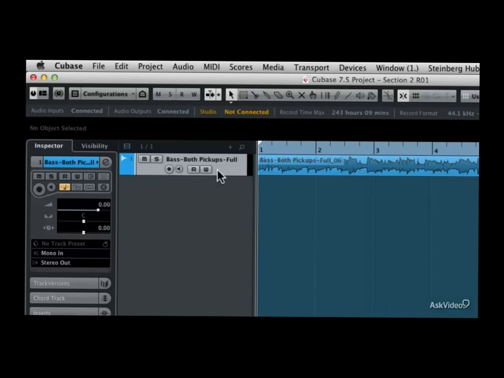In this tutorial, I'm going to show you the concepts of track versions, and a little bit later on, I'll show you how to use track versions both for recording and for editing. But right now, let's just get familiar with the concepts.